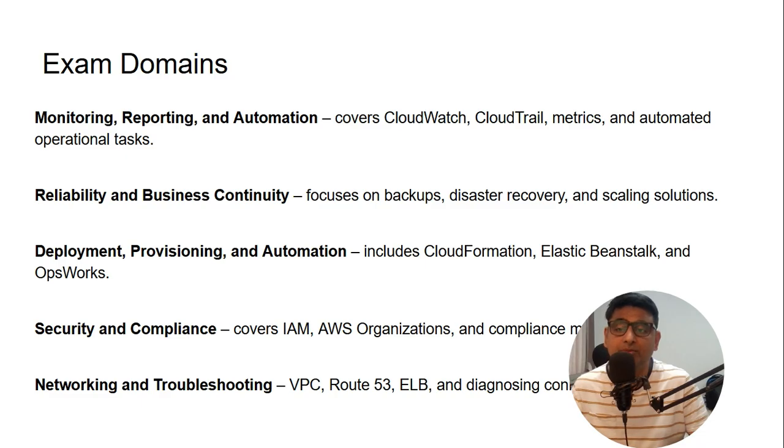Now the next domain will be deployment, provisioning and automation. This is a very important part of any DevOps, where you should be aware of CloudFormation and Beanstalk. CloudFormation is used when you are talking about the infrastructure as a service part, and Beanstalk is more on the platform as a service.